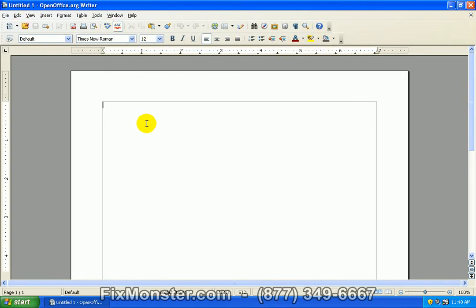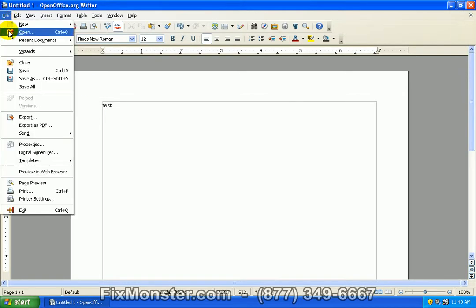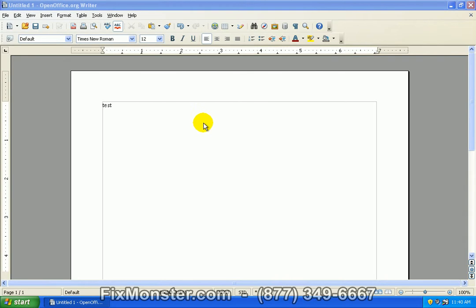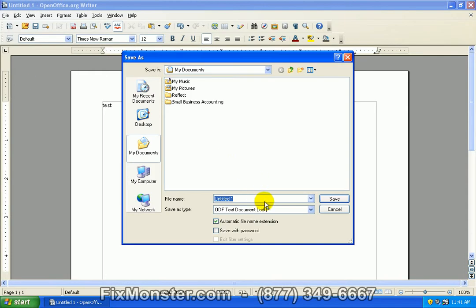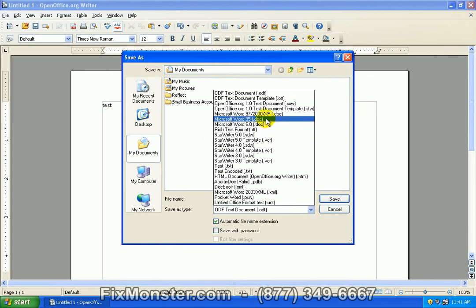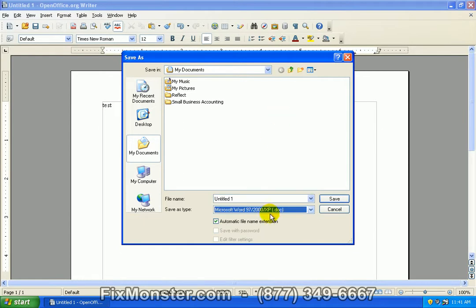If we type something in here, I'm going to show you. If you go File, Save As, normally you would just click Save, like if you're using Word and you want to save in Word format, of course you just click Save. But in OpenOffice, you have to click Save As, and then down here where you see Save as Type, you're able to select Microsoft Word 97 2000 XP, the doc format. So if you select that, you'll be able to email your documents to somebody with Microsoft Word. This also works with the PowerPoint and the Excel parts of OpenOffice. You can select the Microsoft 97 2000 XP format.